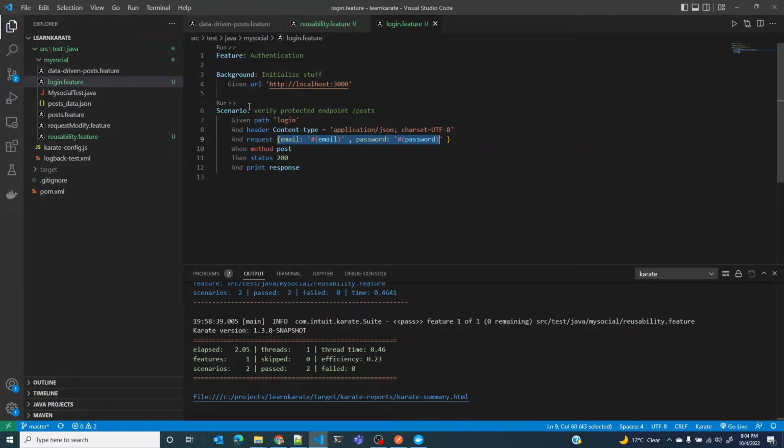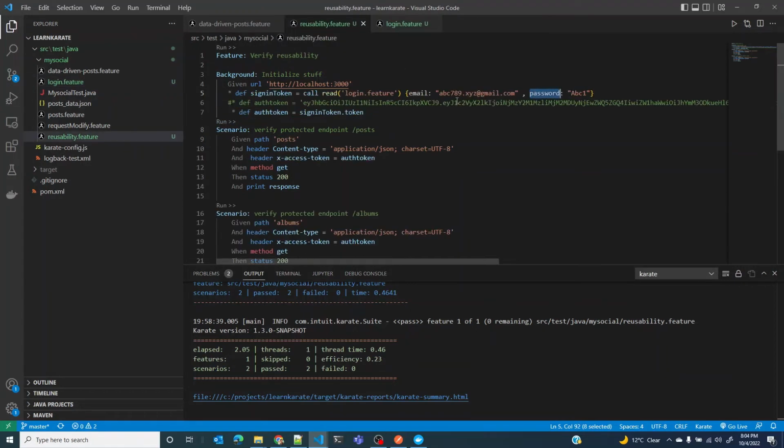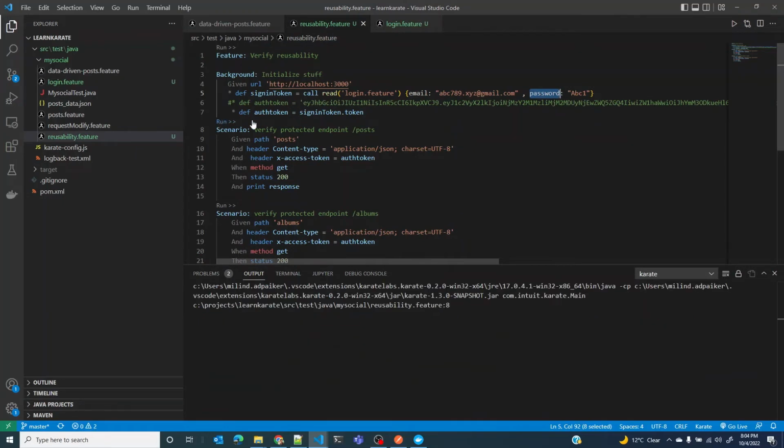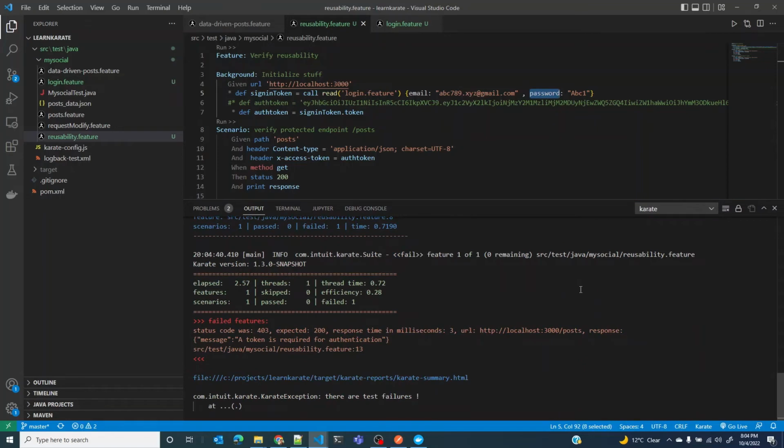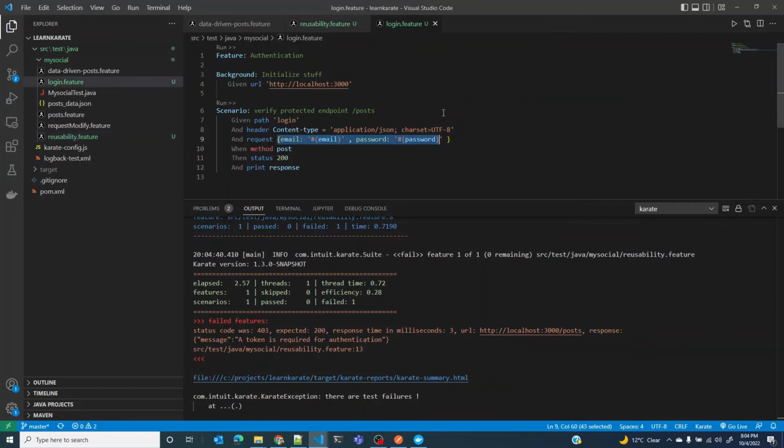Hopefully this should work. Let's just run this and verify. Let's run only one of the tests and see what it does. It returned an error, and it says token is required for authentication, auth token, sign in. So looks like all right.